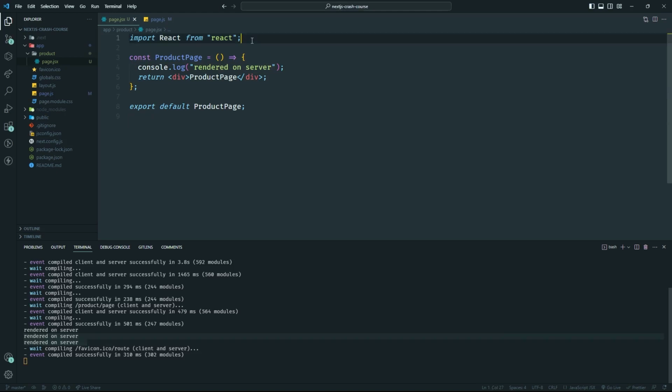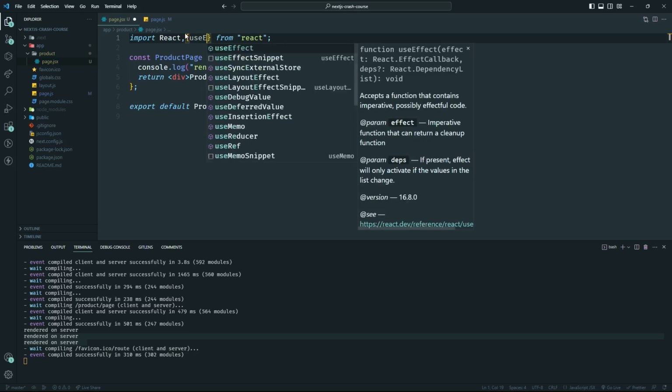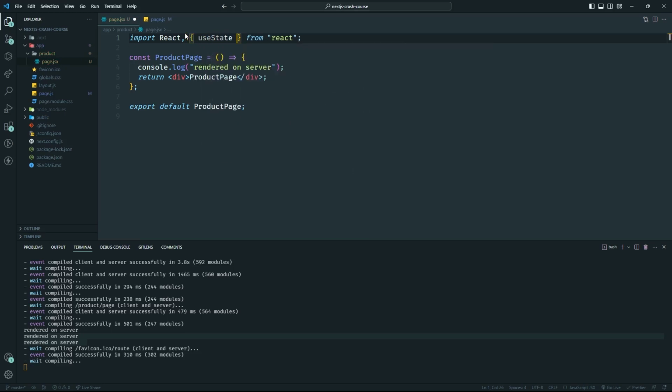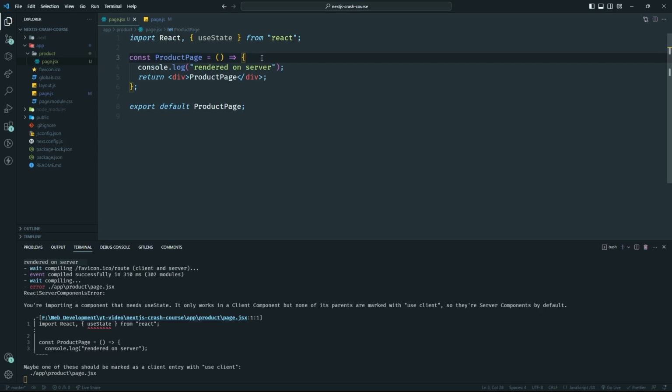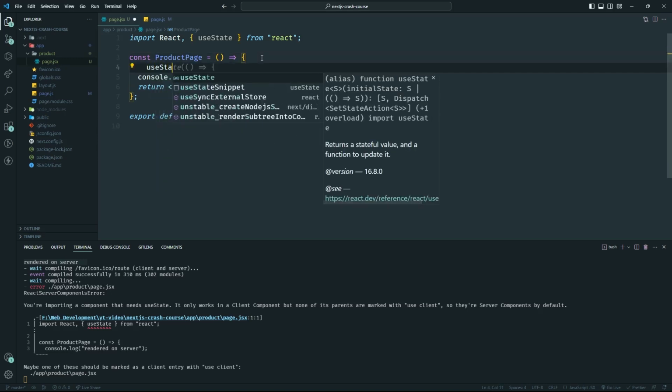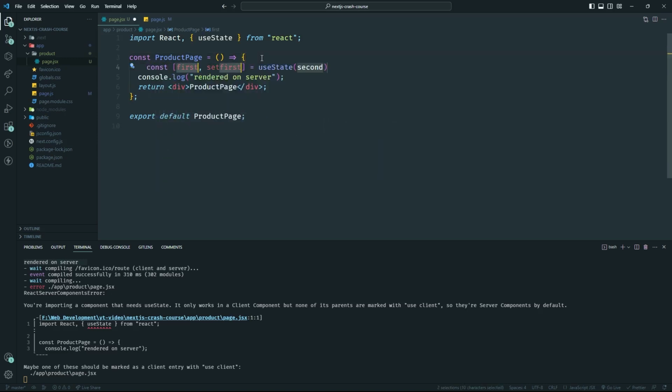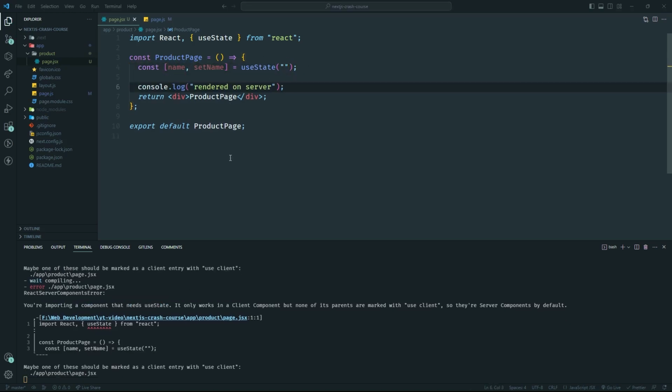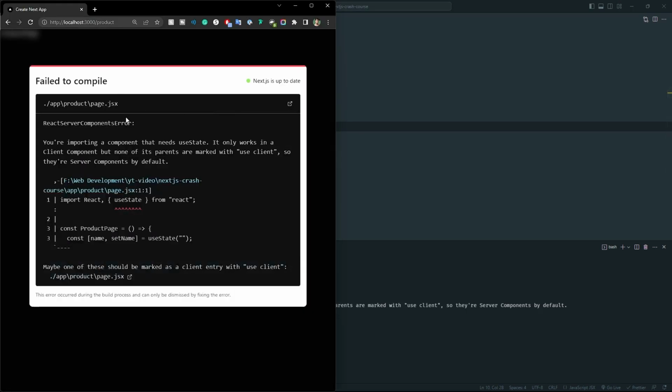Now, what if we want to use effect? Let's say, not that, let's do useState, any React hook. When you use any React hook, it's basically not going to work on the server. So let's do name, setName is equal to nothing for now. And let's see what it says. We created a useState on the server component, and our browser is saying there's some error.